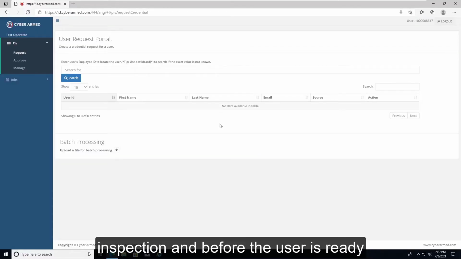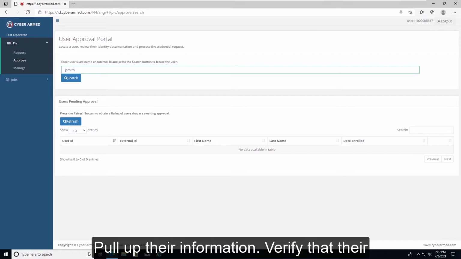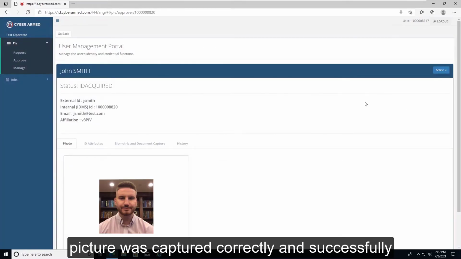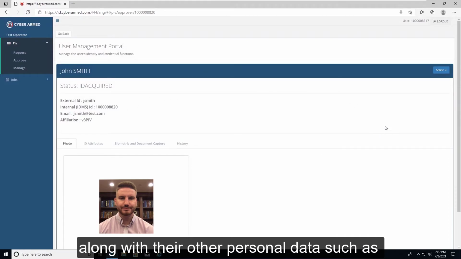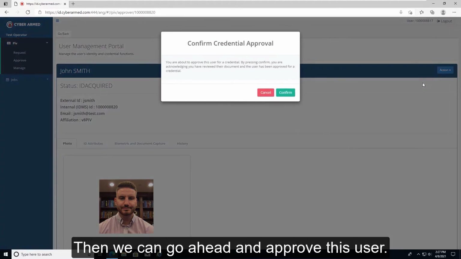Now, before the user is ready to have credentials issued to them, I will go to the Approve tab and search for John Smith. Pull up the information, verify that the picture was captured correctly and successfully along with all the personal data such as the name and email address. Then we go ahead and approve this user.